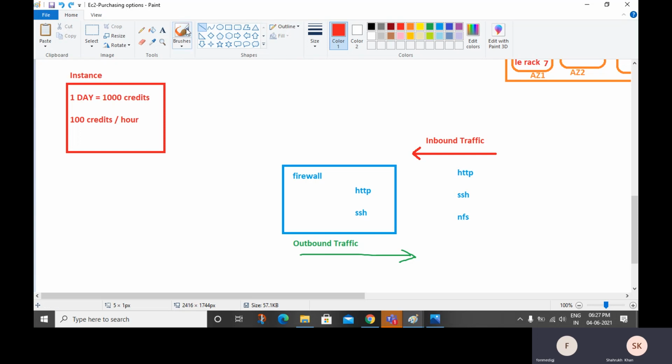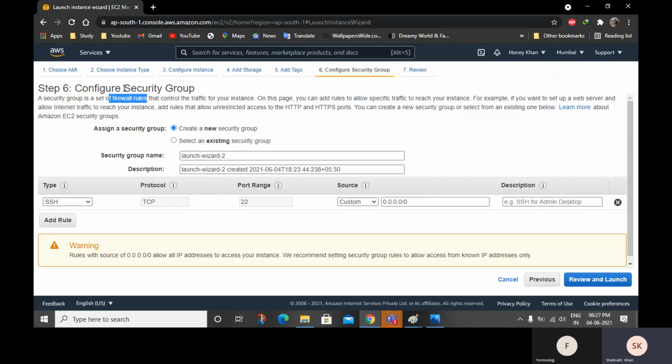If I've defined that the HTTP rule is allowed for inbound, then HTTP can connect to my system. If I say SSH is also allowed, SSH will be able to connect too. If a request for NFS comes in, that service is not allowed and its port is also not allowed, so it will not be able to connect. These are just firewall rules. They changed the name to security group.